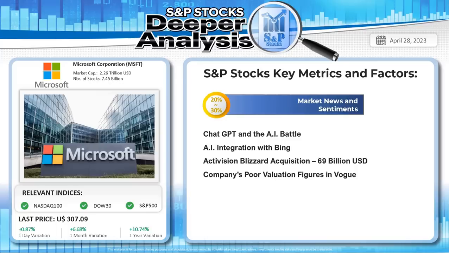This has led to the integration of AI with Bing, Microsoft's search tool, which historically underperformed compared to Google. However, after this integration, there's even a waiting line to use the new Bing. Also, there's the Activision Blizzard acquisition event, a $69 billion deal that's not yet defined, since the UK authorities are making things difficult for Microsoft.